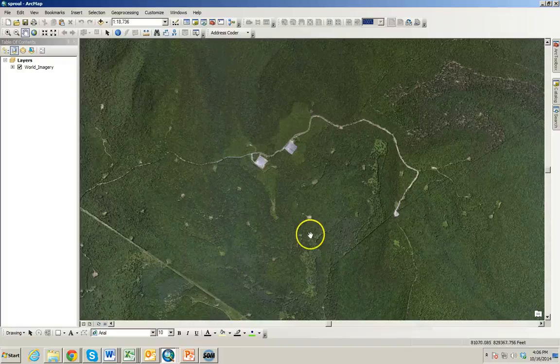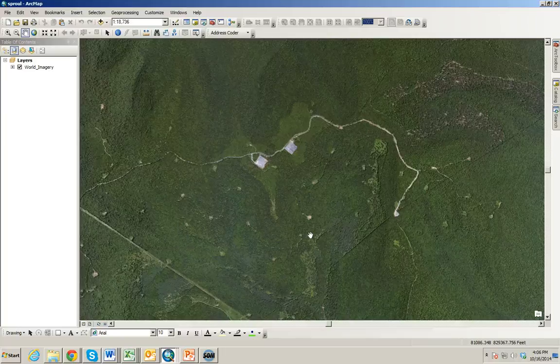This video is going to show how to create new shapefiles, how to digitize new features in a shapefile, and then how to attribute your data.